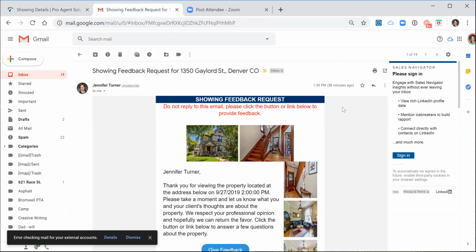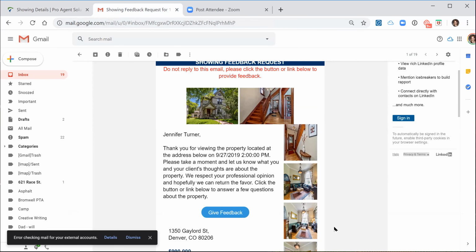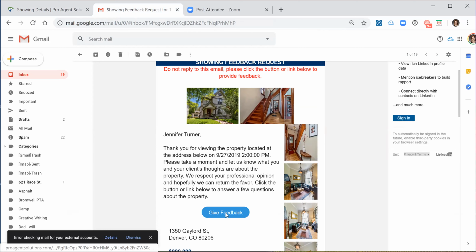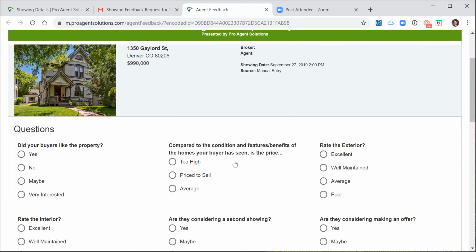And so what happens is the agent will get it 2 different ways. So they will get it by email, which is going to look like this when it comes in. And then they will just click on give feedback if they want to respond by email, and it just takes them right into the survey or the questionnaire. And these questions are all customizable by you.